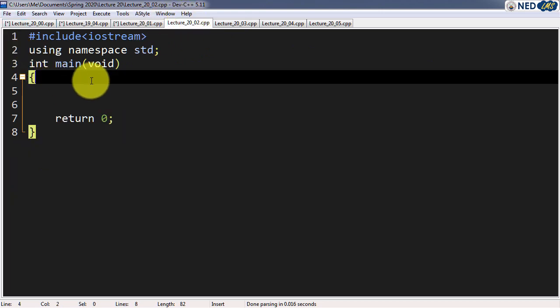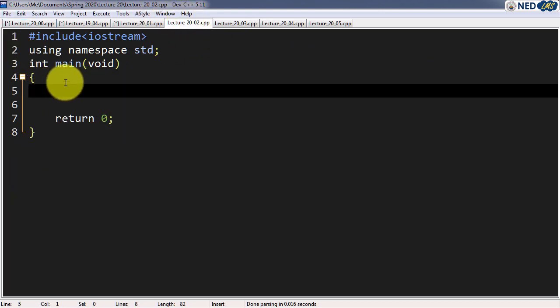Once again, I've already saved this file before. I've written all the prerequisites to write the C++ program, so it's not going to prompt me to save the file. But if you're writing it for the first time, obviously it's going to prompt you to save the file with a name, and the extension cpp. So let's do this.